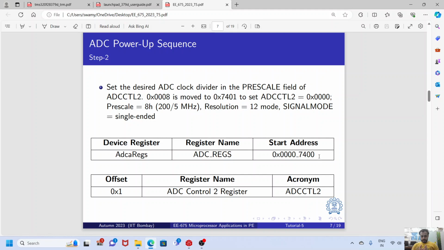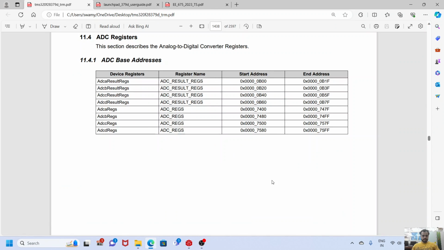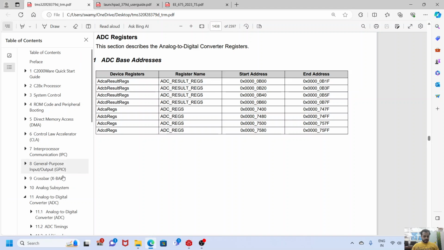Now whatever settings we need to do, we need to do in the ADC A register, that will be setting all these settings in the ADC A module, that is, the particular registers in that ADC module, as we are going to use that for our ADC sensing. So now the first thing which we want to do is set this ADC control 2 register. Why this ADC control 2 register? That we'll see from here.